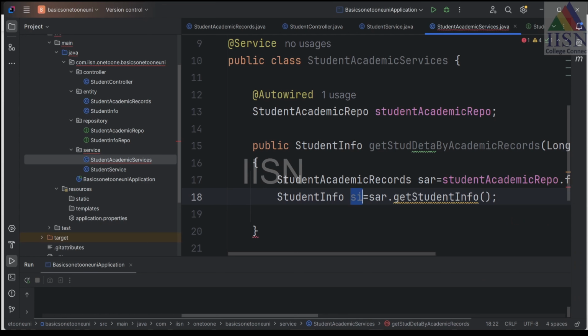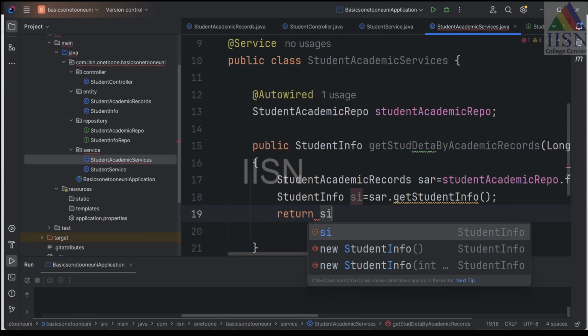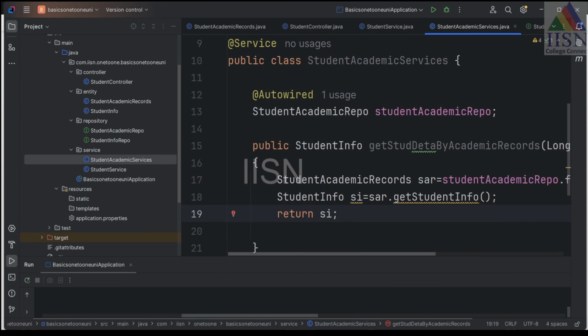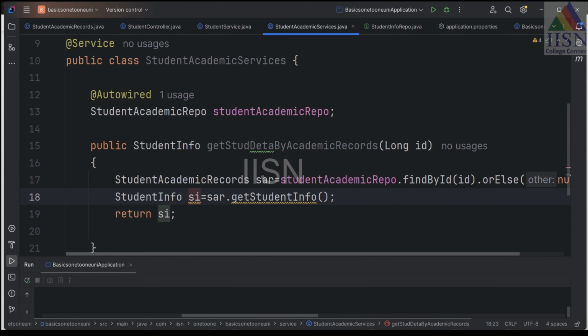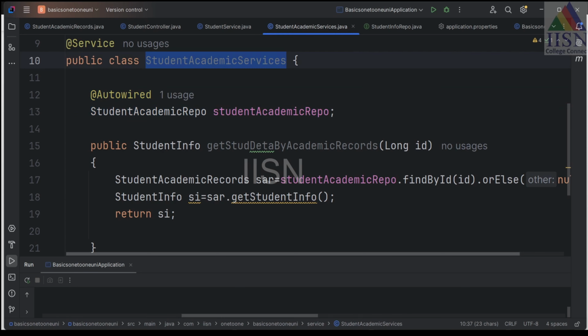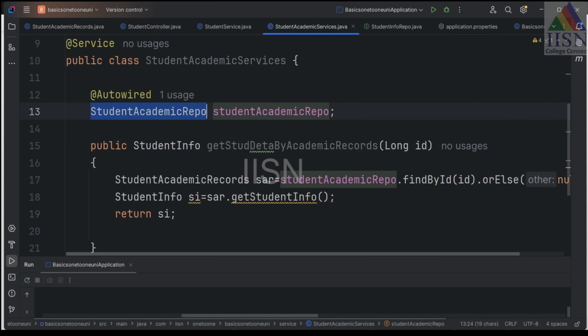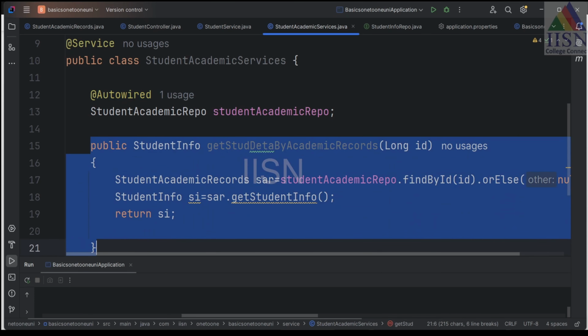Now the SAR is holding the data, right? So I'm just going to return SAR. Let me explain what I have written over here. Listen. Here we are returning with the Autowired annotation, because we are dealing with the student academic entity. For that we are going to use StudentAcademicRepo, so then it will be auto annotated with Autowired. And then here we are returning the method.